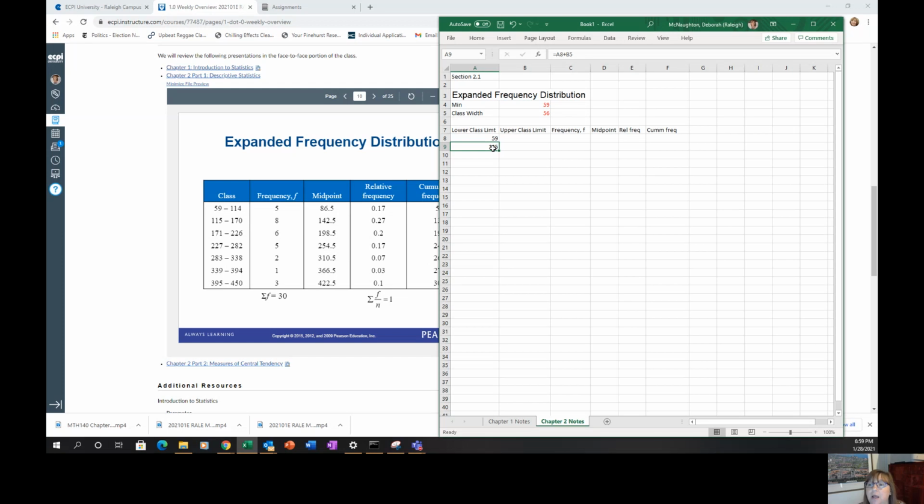Okay, now the next one is going to be equals 115 plus my class width. But the big power of Excel, so you notice now I have 59, 115, 171. But the power of Excel is that you can copy the formula. But I want to show you what happens if I copy this formula, which I can do with Control C and then Control V. Notice it did it wrong, because it went A9, showing me where that is, which is this value, plus this value.